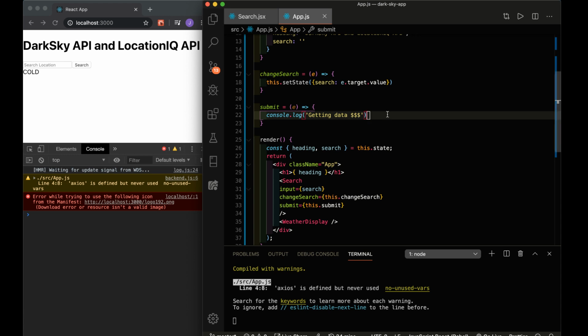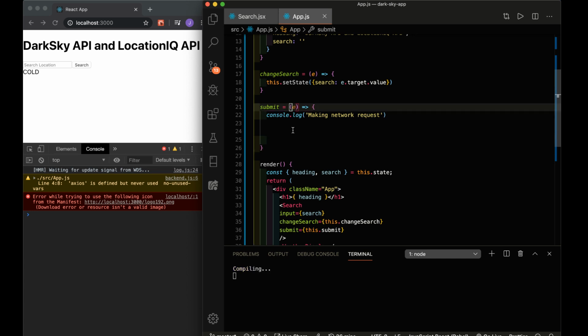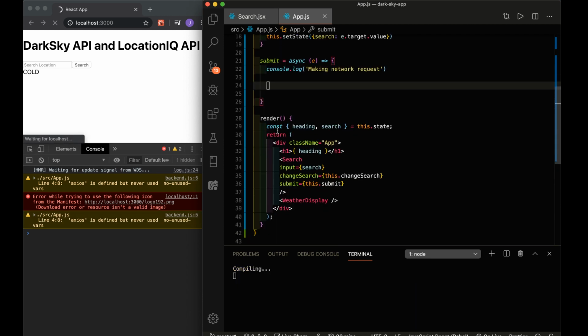Let's see, what should we do first? Let's just change it to something meaningful: making network request. So here we are going to turn this into an async function. Remember, guys, async await. If you remember that, then you guys are OGs.